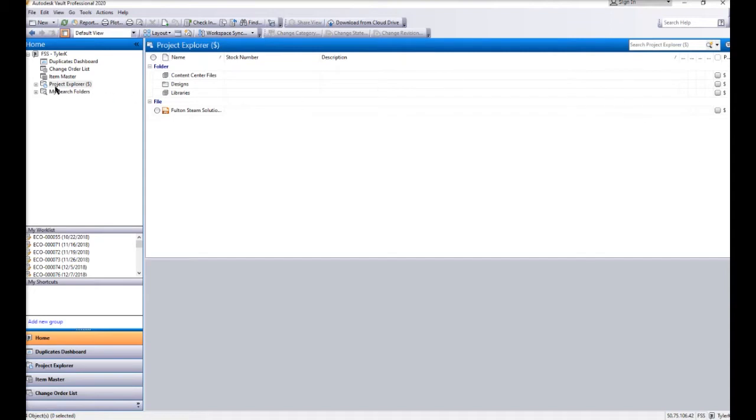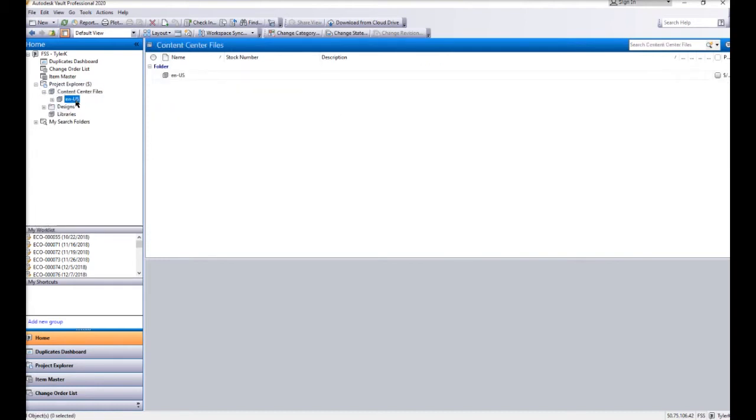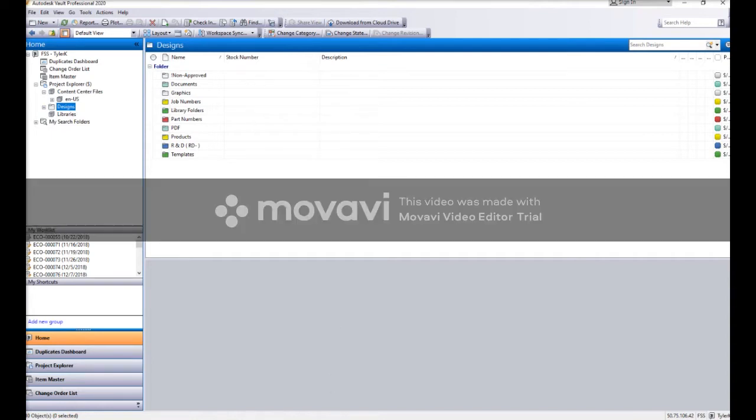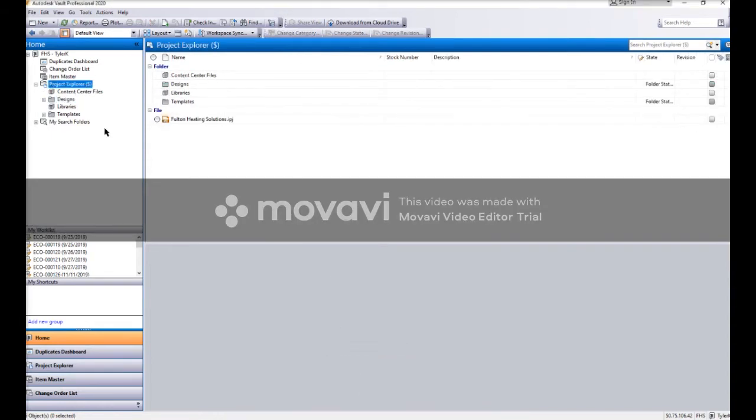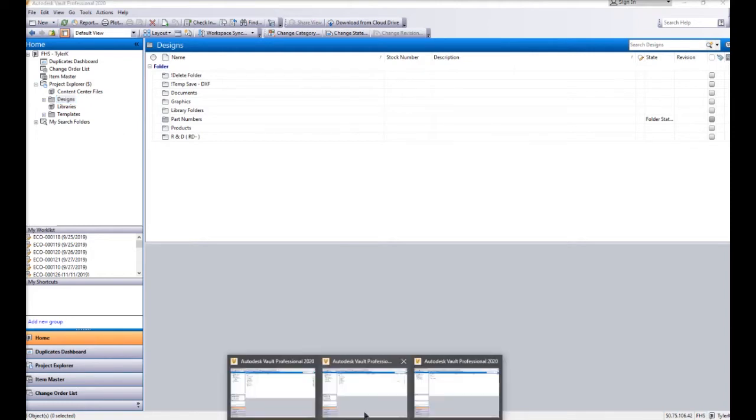So first thing is, there's a bunch of folders up here that you don't need to be concerned with. Don't worry about duplicates, don't worry about change order, item master. You just want to go to Project Explorer and Designs. That is where all of the data is located. There's nothing in the Content Center, there's nothing in the libraries. All we need to be concerned about is the designs. And this is the same in the FHS vault as well. So this is the FHS, you can see at the top right here, FHS vault. Again, Project Explorer, Designs. That's all we need to be concerned with. So back to FSS.